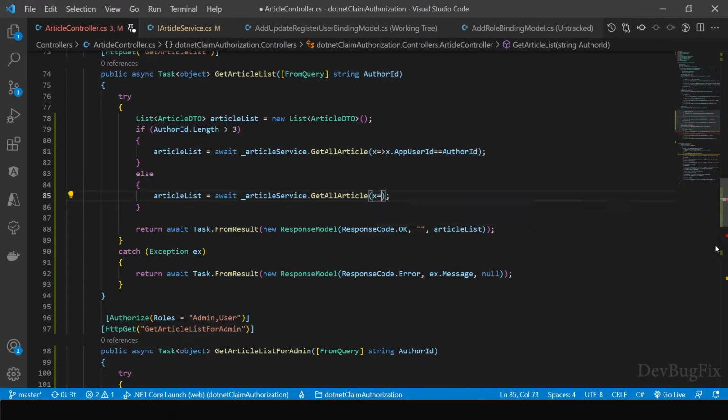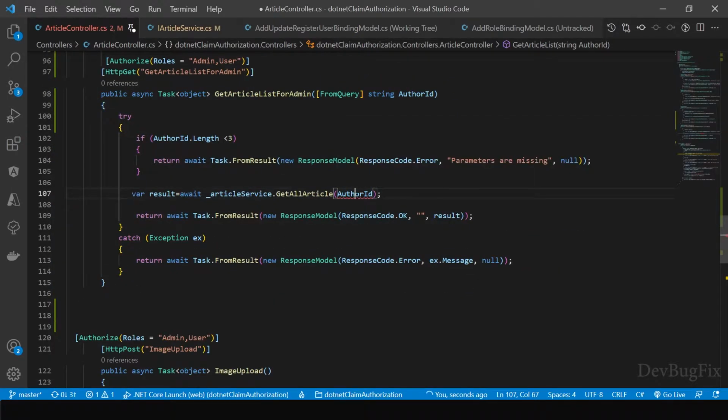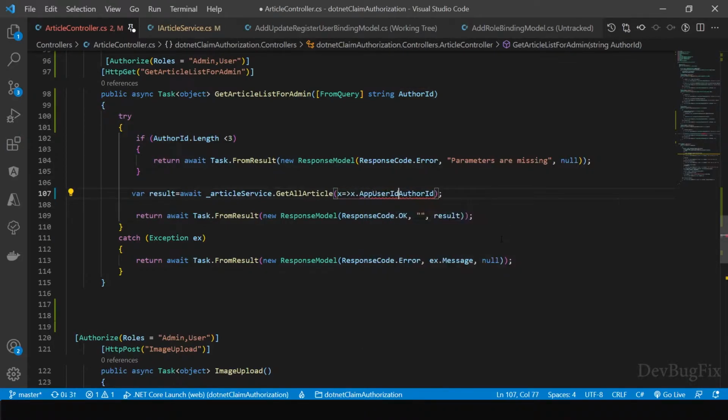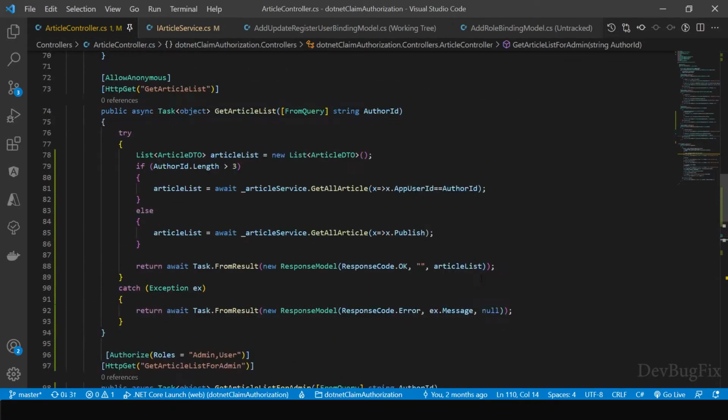In the else part, we will not have a user id. It means the user is not logged in. So we will return published articles. Here we will return articles by author id: x dot app user id equal author id. Save the changes and start the application.